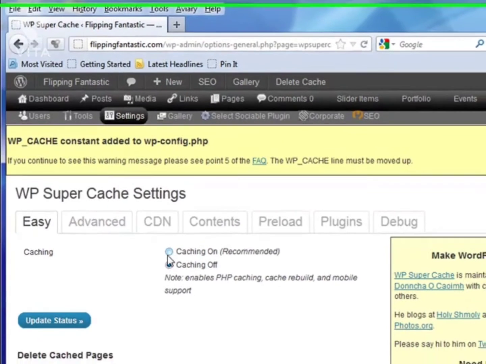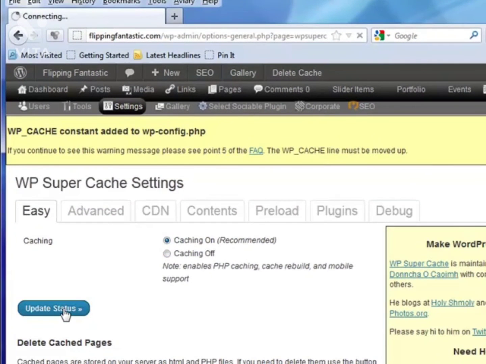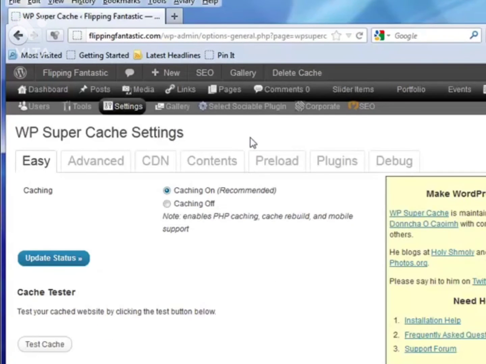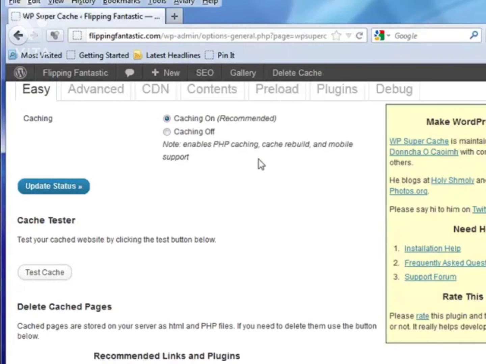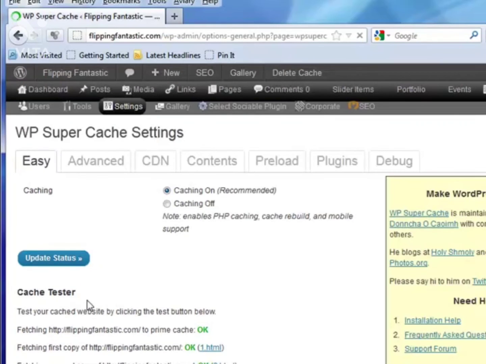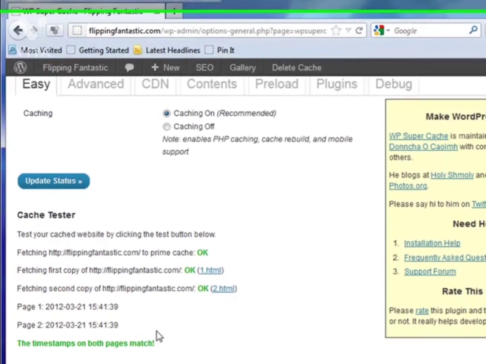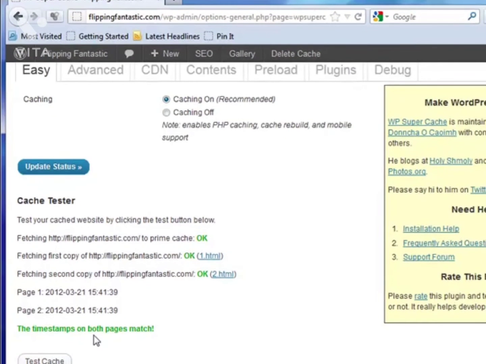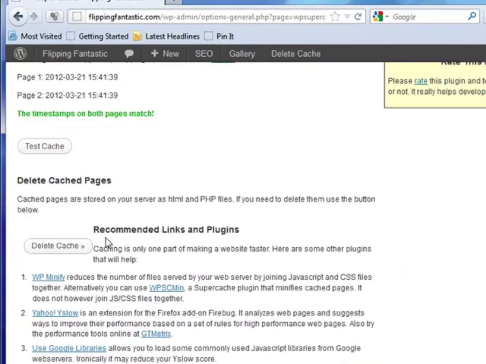Okay, first thing I'm going to do the easy version. I'm going to just turn caching on. Now update settings. Now, do I have any warning messages? I don't think so. There's a cache tester. Well, anytime I see a test button, I've got to press it. What happened? Everything seems okay. Hey, the timestamps on both pages matched. Looks like we're cooking with grease.